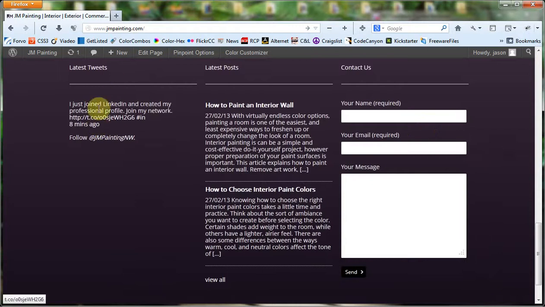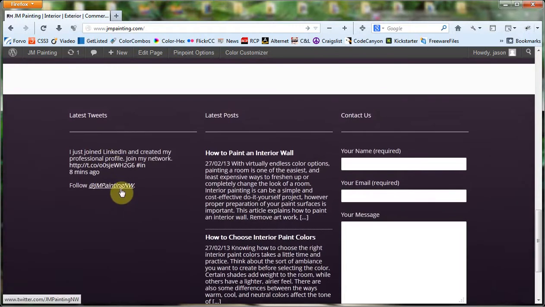Down here we have our latest tweets, and JM Painting Northwest. You can change the username if we want, but that's as close as we could get, I'm afraid. JM Painting itself was taken. Over here, our latest posts, and these link to blog posts over here. We just put some information from WikiHow in here.